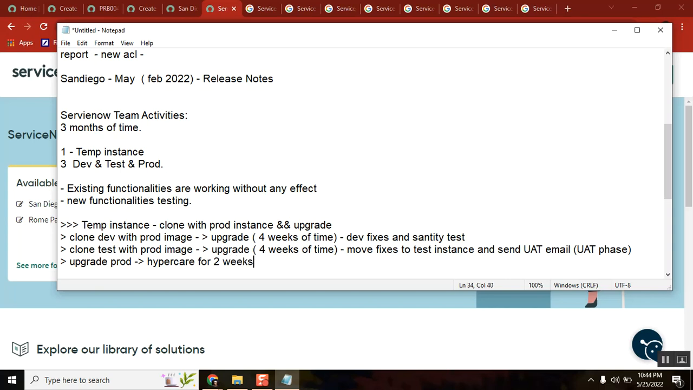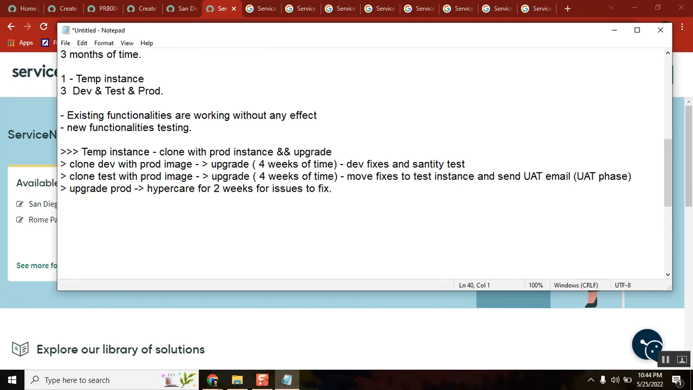2 weeks. Okay, for issues to fix. Now, temp is completed. Till temp, everyone clear? Can I say everyone is clear till temp? Yes, no? Yes, sir.